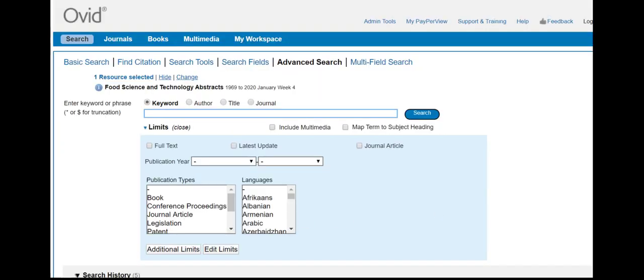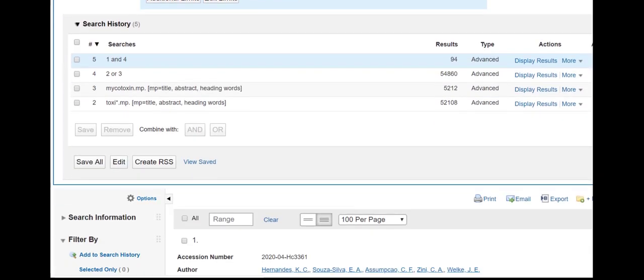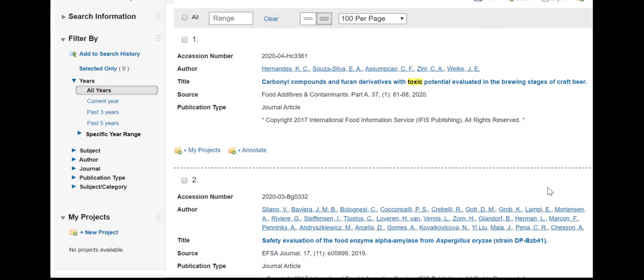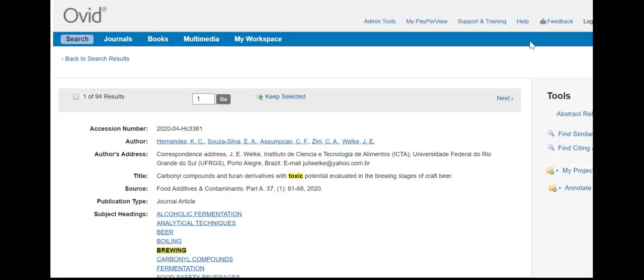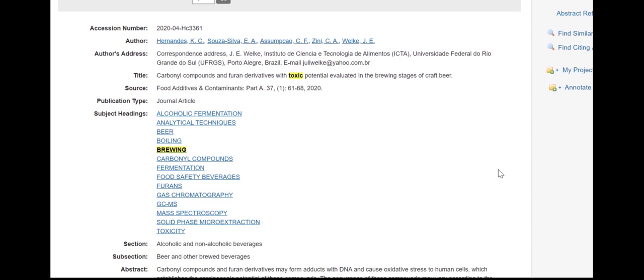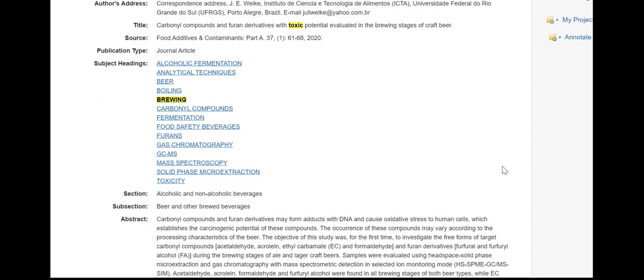Here are our results. We can scroll down to browse them here and open up any of them to see the full record. Using advanced search allows you to search thoroughly and efficiently to find results you can trust.